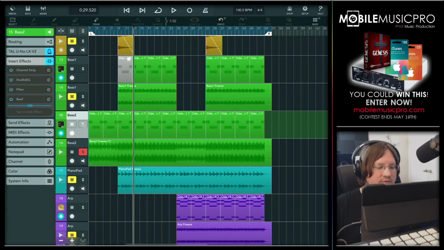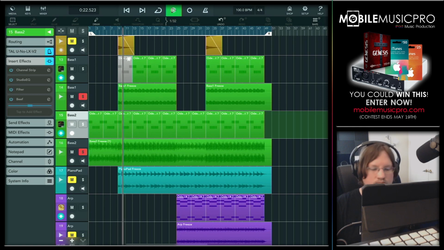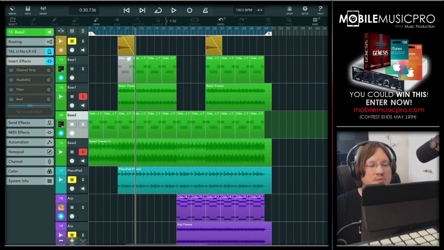So now let's hear both of these bass sounds together. Alright, there you go. So when you combine both of these sounds, you get a much more meatier bass.